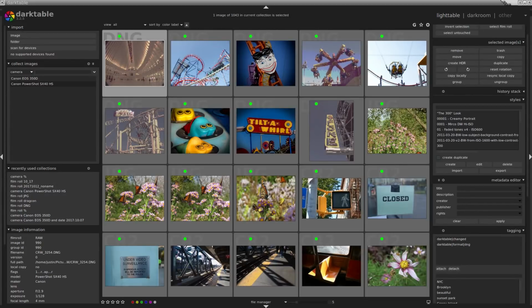And I'm not showing my face today just because I want to have enough view of the screen so you guys can really see all of the stuff in Darktable here. And you don't really need to see my face. So let's go ahead and get started.